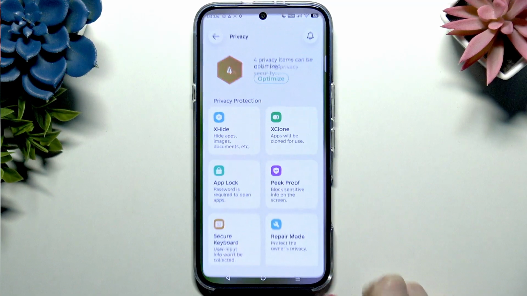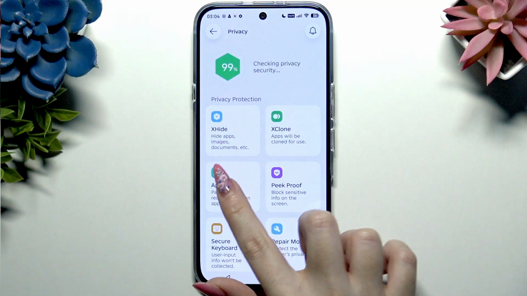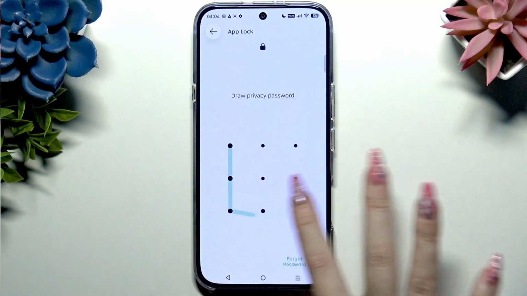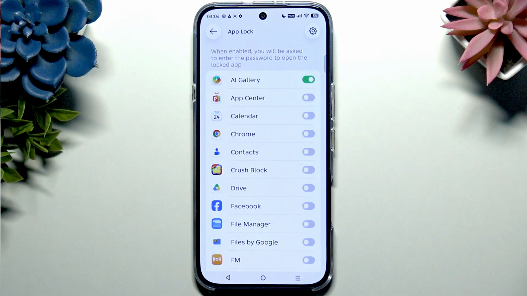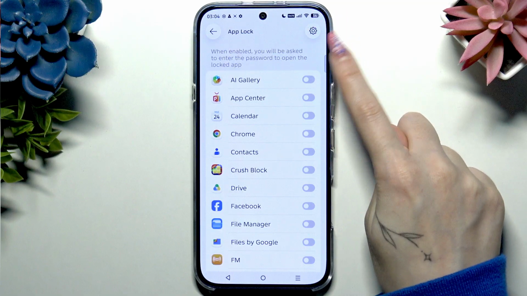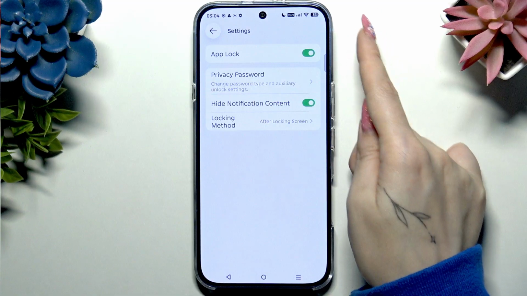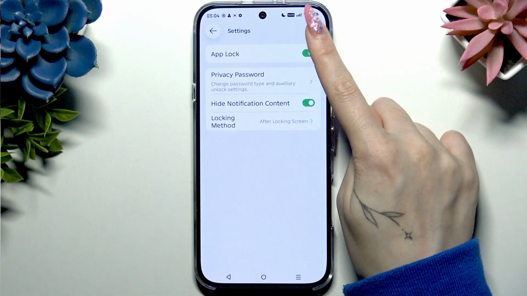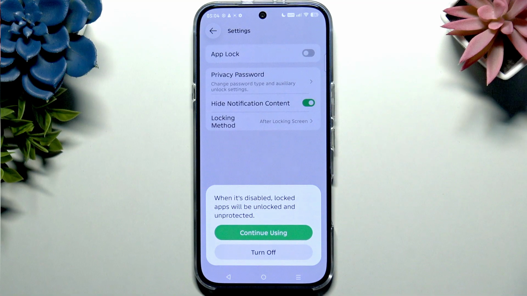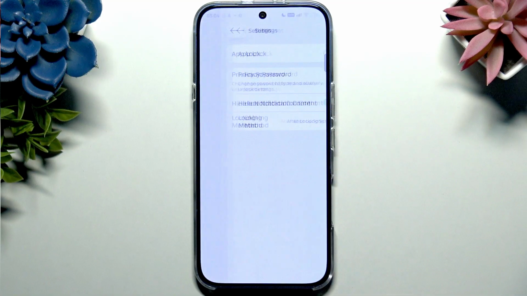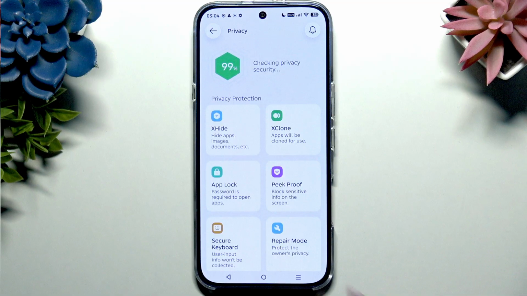Now, if you want to, you can go back into App Lock section, enter it, and disable it from any app by tapping on the same, now green switcher. To disable App Lock fully on your smartphone, use this icon over here at the top right corner and tap on green switcher next to App Lock feature. Then hit Turn Off.